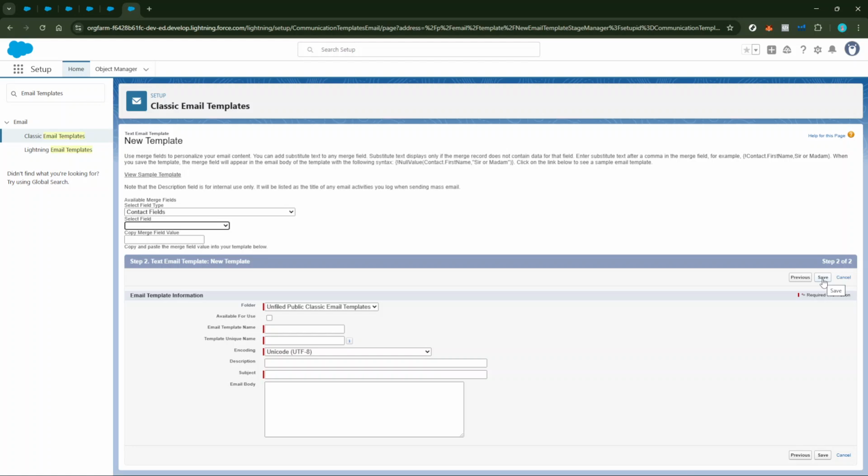Now, just like that, you've set up an email template in Salesforce that can autofill personalized details such as names or case numbers each time it's used. This automation not only saves time but adds a personal touch to your communications, helping to improve the overall recipient experience. I hope this guide has been helpful and you're now ready to enhance your Salesforce email interactions with ease.